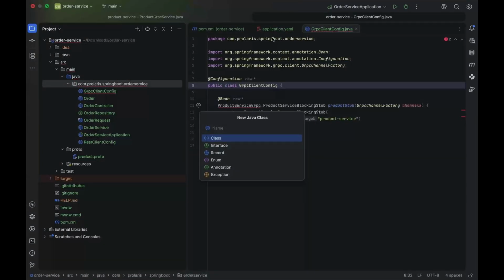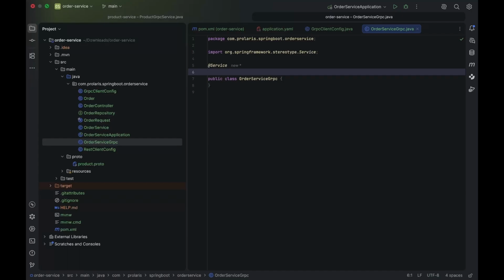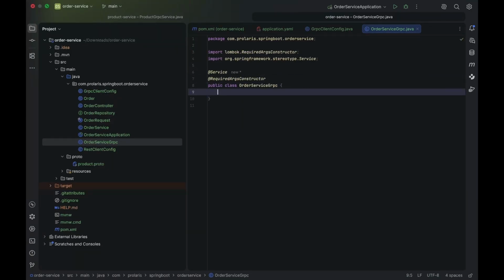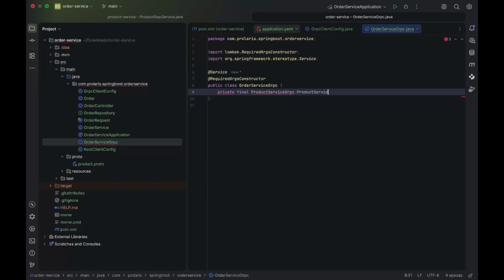So new class, order service gRPC, just like that. Let's get the class real quick with the service annotation, and let's add the required constructor, super fast. Let's add the private final product service gRPC dot product service blocking stub, and we'll call it product stub, shorter name. And let's just use the order repository, so private final order repository.